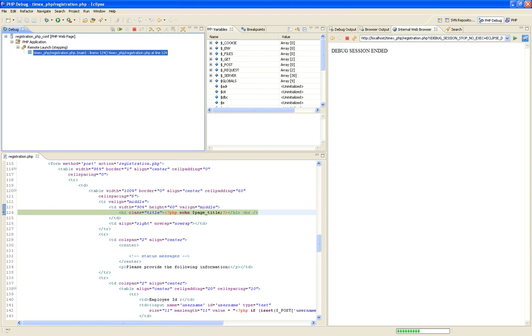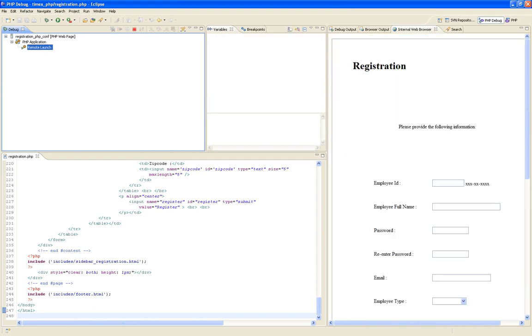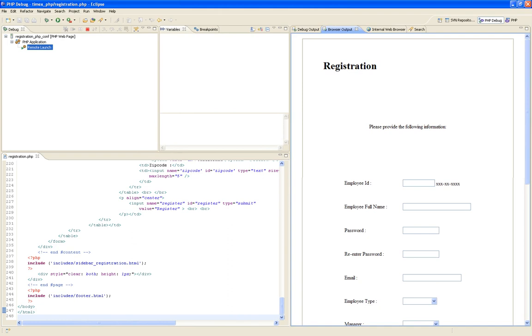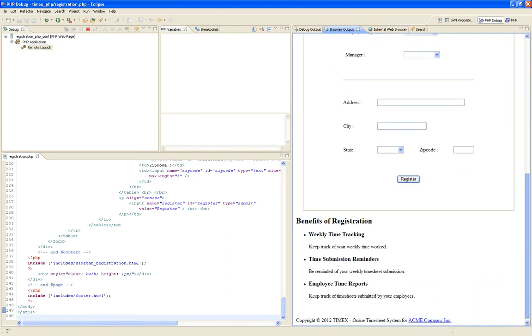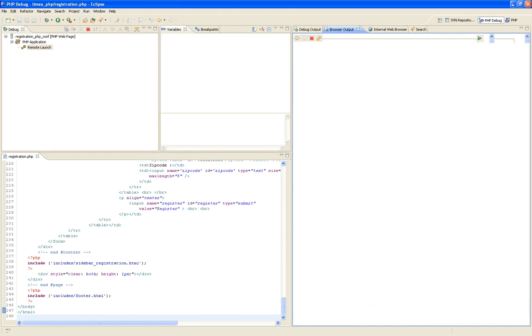Okay? There's a little bit of PHP code in there. It doesn't really matter. Then it's going to include the sidebar registration and the footer. And that's it. At this point, this is the browser output. This is what the actual PHP sent back. Okay. This is the PHP result. Okay. And in the browser, this is what I'm getting.